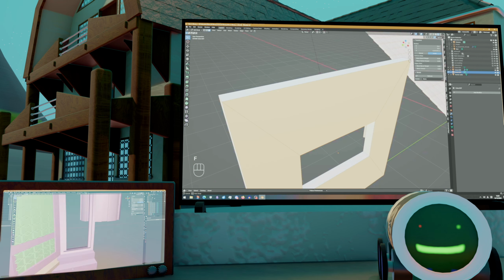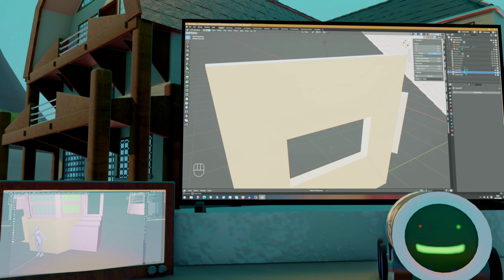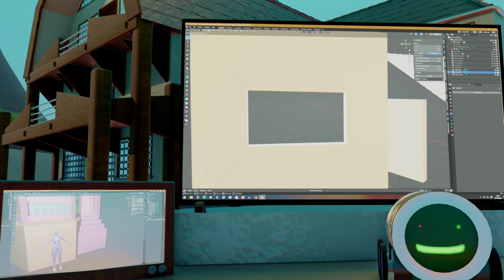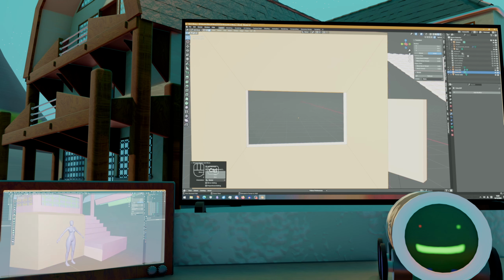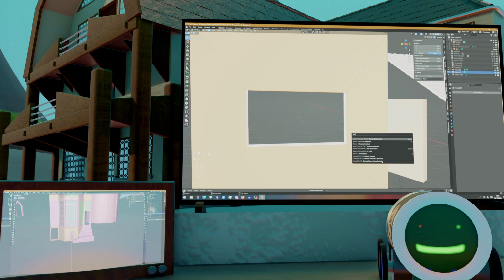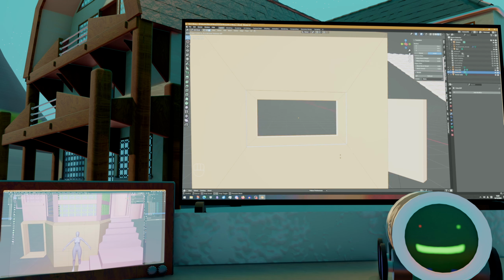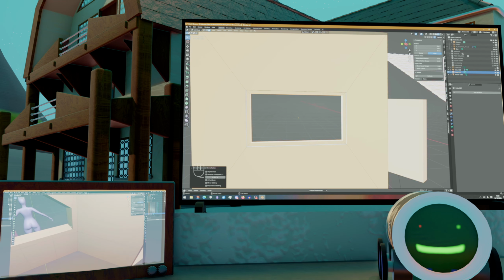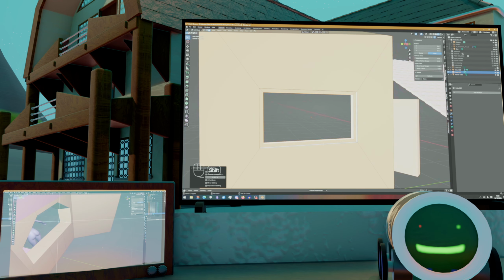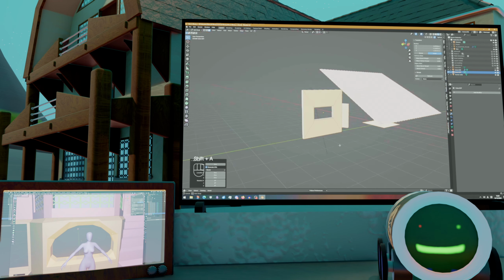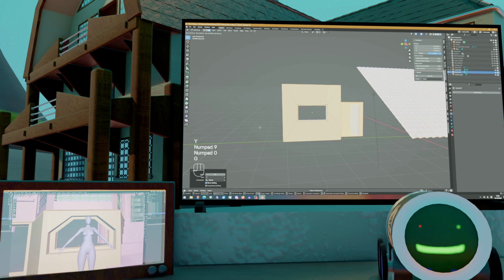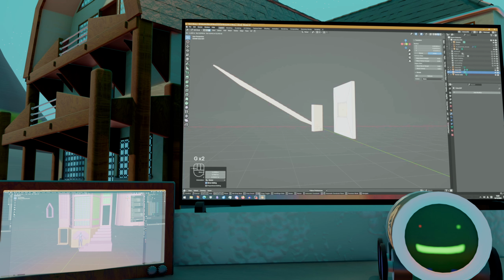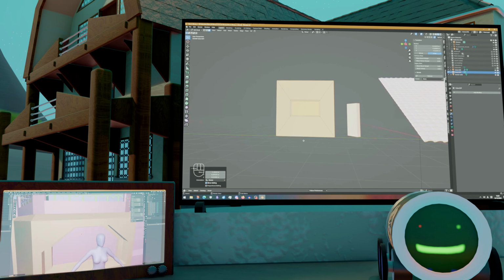You can select the inside of this. I to inset, E to extrude. Let's do extrude along face normals, like this. Extrude along face normals. I've got a window frame. Then you just add in a plane. There you go, that's your glass. A simple window.